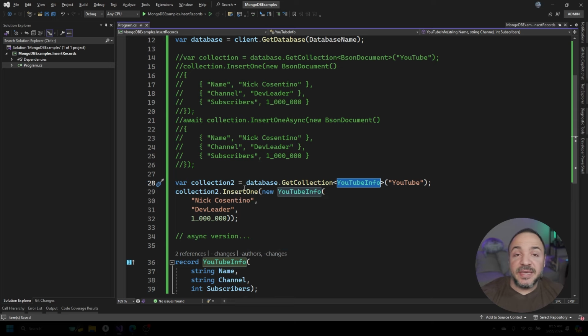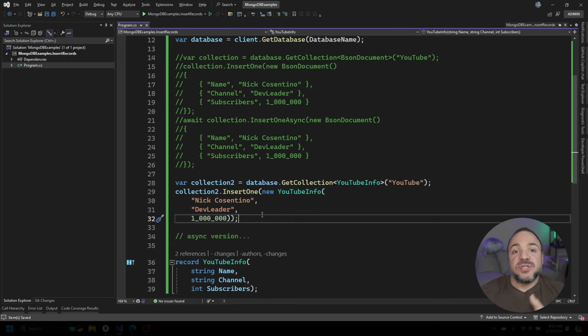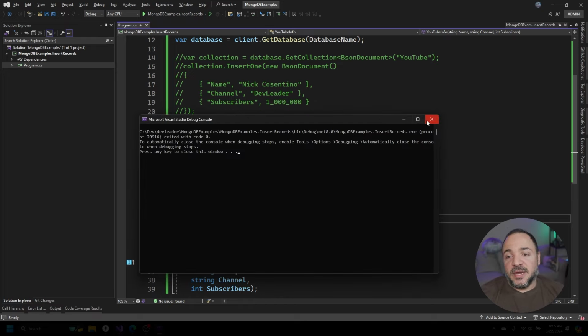From there, I'm just calling insert one, and we could use insert one async if we wanted to, but instead of creating a new BSON document, again, it has to match the type of the collection that we're working with. And in this case, it's YouTube info. I'm just creating a new YouTube info like this. If I go run this now, we should see one more record that looks the exact same inside of our MongoDB database. A quick little run here that's wrapped up.